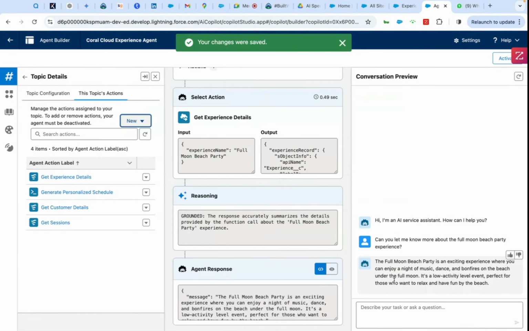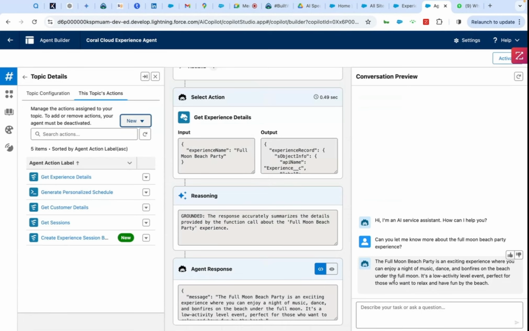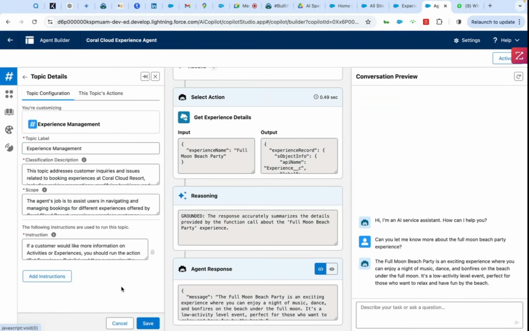So now click on the finish. Right, so here things are getting added now. Now we need to provide the agent with instructions to pick the correct action. On the top, you need to click on this topic configuration, and here we need to add the instructions. I'll click on the add instruction.